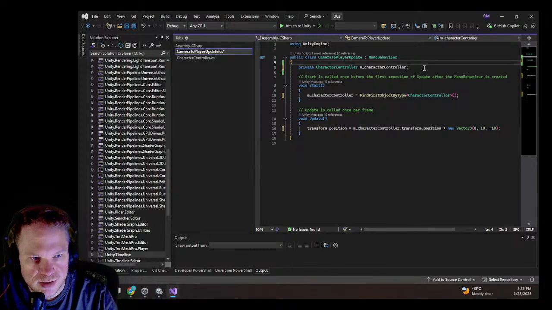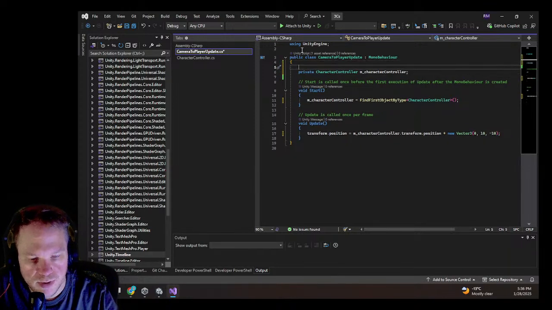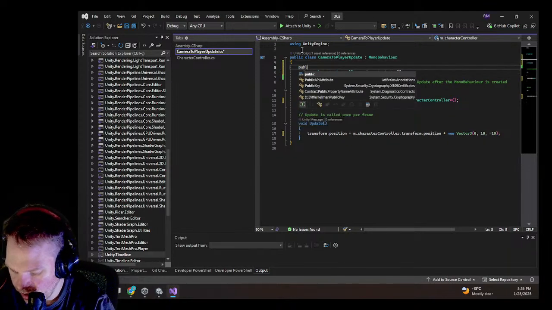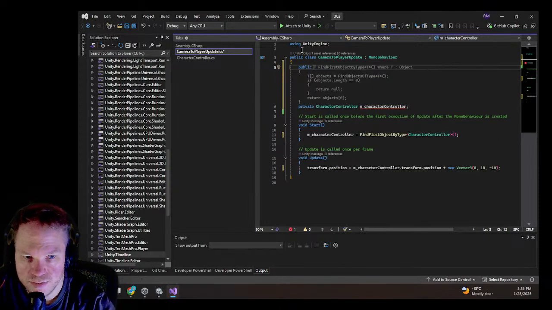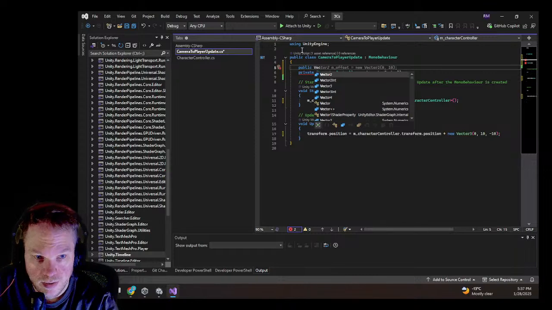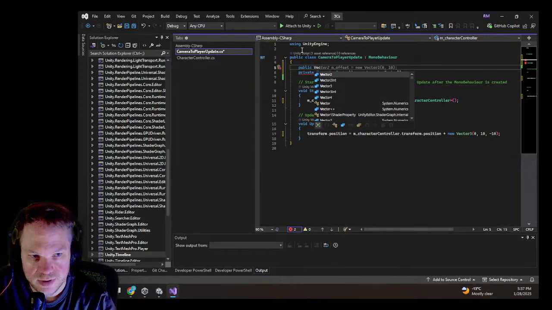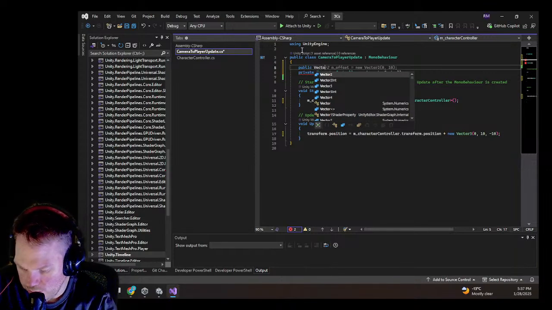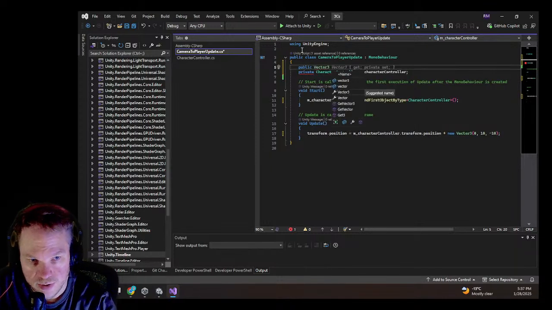And to avoid this, now I will make it public. And for public, I like to put them above because you want to avoid having public, and you want to know when you have a public variable. This will expose these variables to the editor.